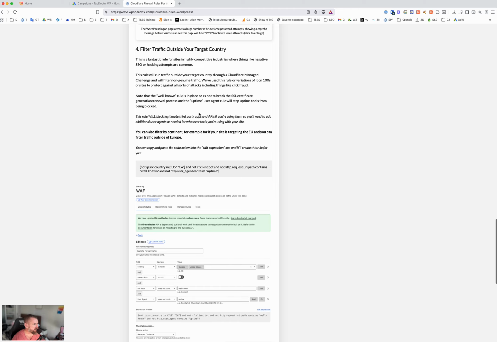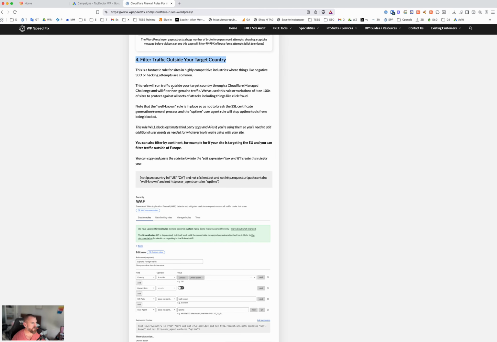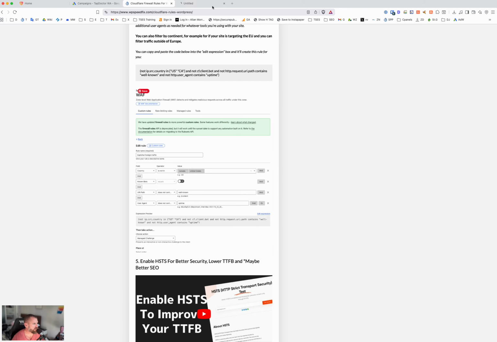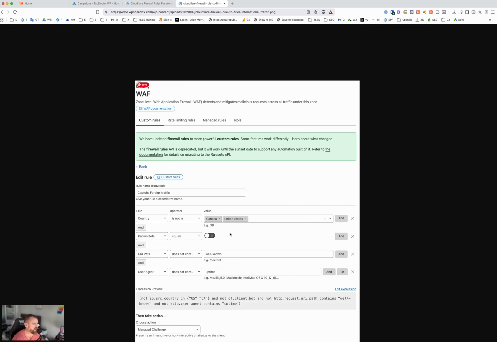But if we scroll down here, filtering traffic outside your target country, this is the one we want to use. In this example, we are filtering traffic outside of North America, essentially. So if the visitor is not in Canada or US, it's not a known bot, and it's not trying to renew an SSL certificate, or it's not an uptime monitor, then it runs them through Cloudflare's managed challenge, which is like a captcha type thing, which you would have seen before.